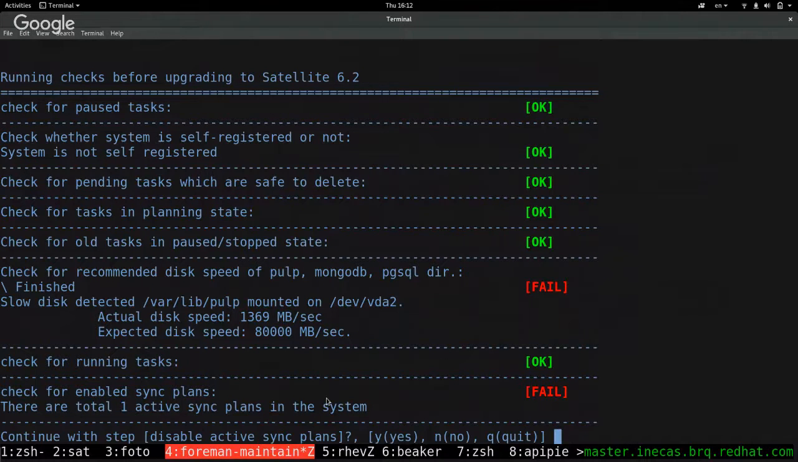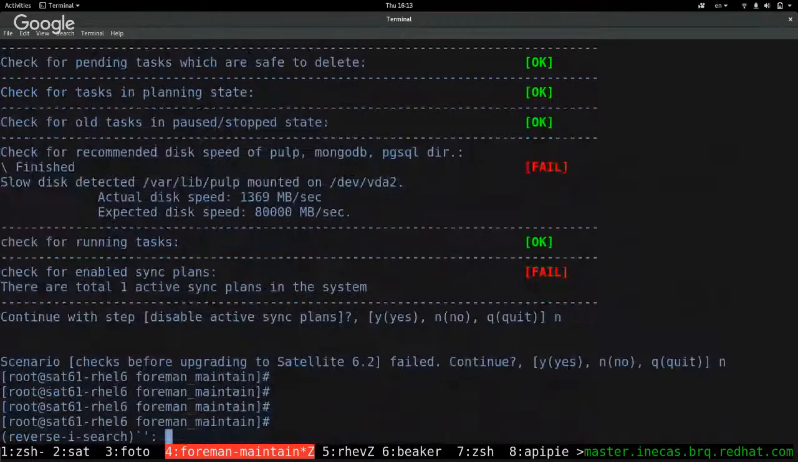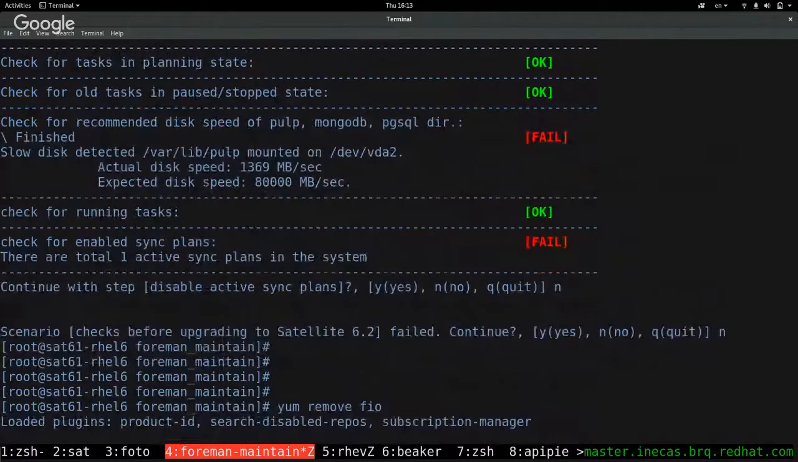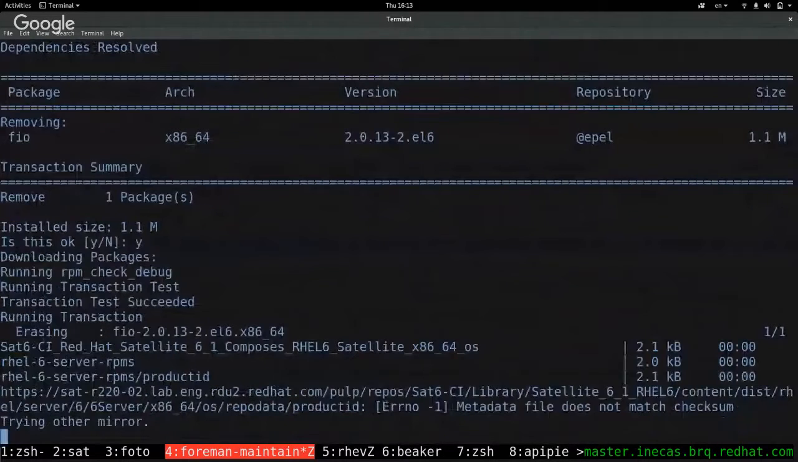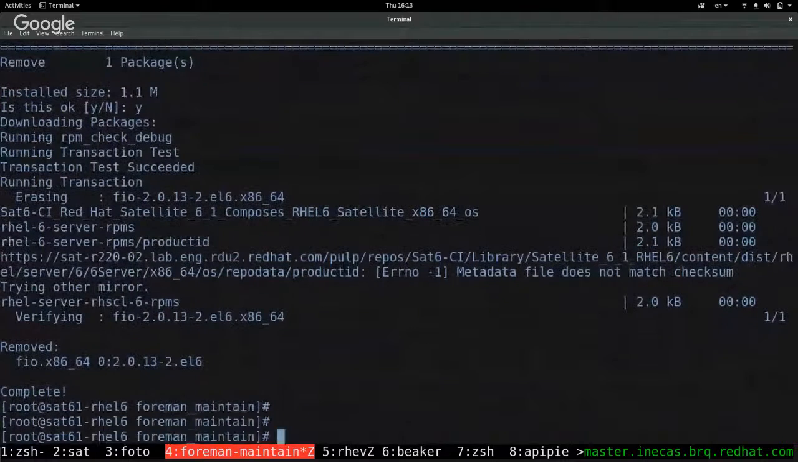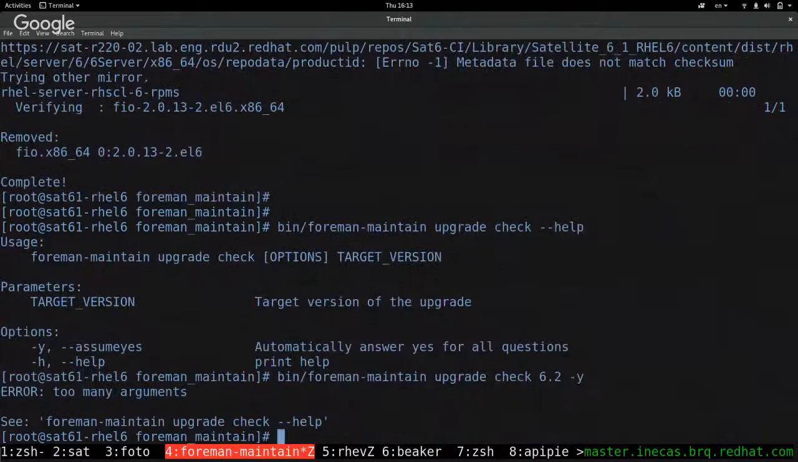Then you see that we have some suggestions to follow before we actually go to the upgrade. I will still go with no here. So that's one thing. You should also notice, when I remove the dependent package again, that the first time I ran that command, it asked me whether I want to install it or not. It would be nice if I could set the default option to yes, or assume yes, as we know from commands such as yum. If you look at the help of foreman-maintain, there is actually the assume yes, or -y, option.